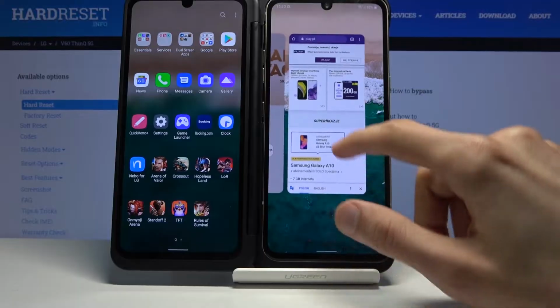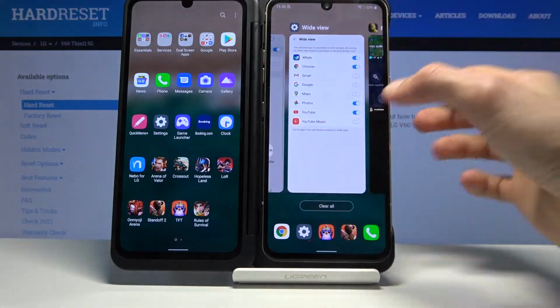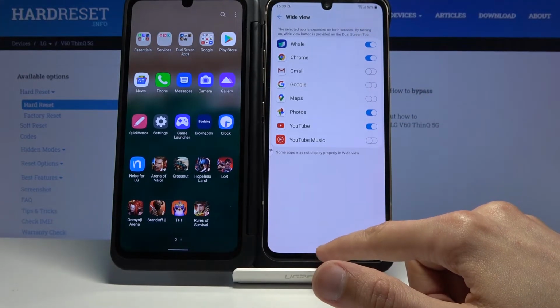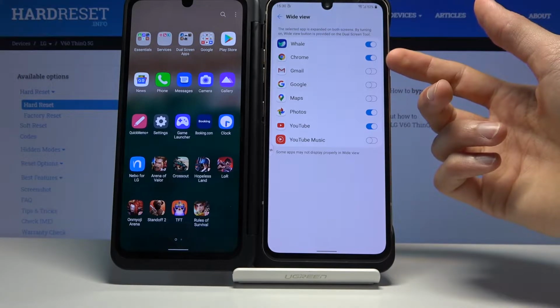Now I don't exactly remember how it was called. Maybe I still have it open. Oh, there it is, wide view. So it's basically called wide view, so you can search for that. And from here I have all the apps right now installed and which ones are supported by this option.